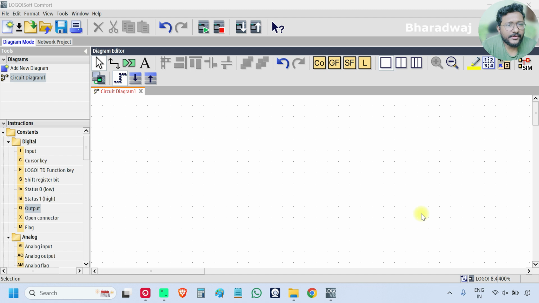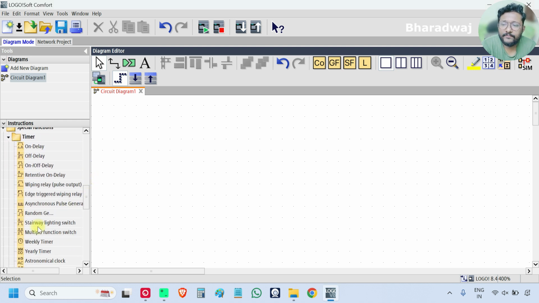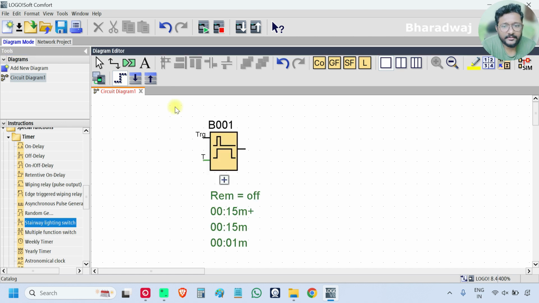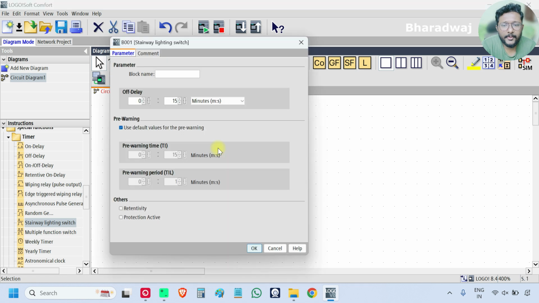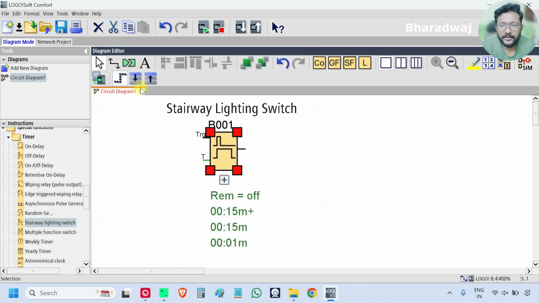Today in this video we will discuss the stairway lighting switch block function. Open your PLC software. On the left side, scroll down, go to the timer category, and select the stairway lighting switch block and click here. You can write a comment also. So I will write stairway lighting switch. This is the block name.